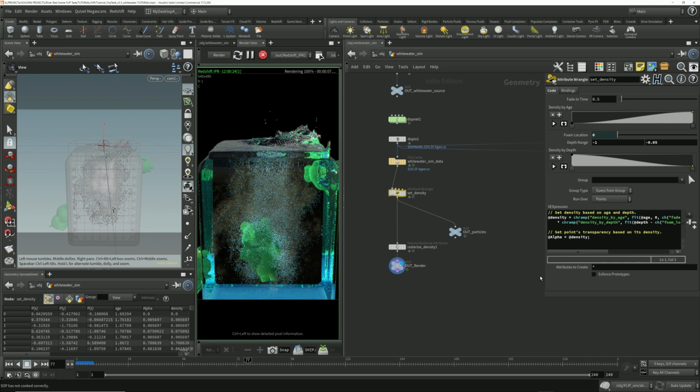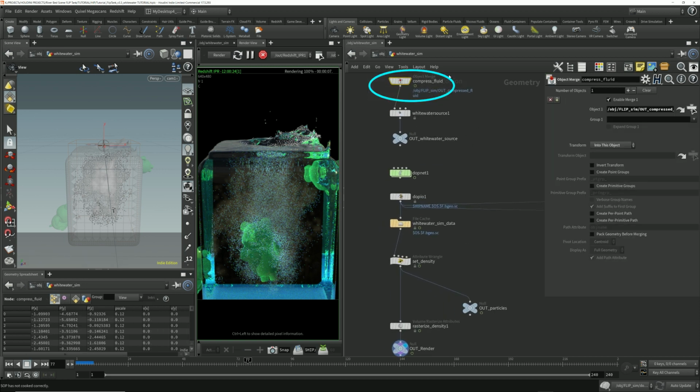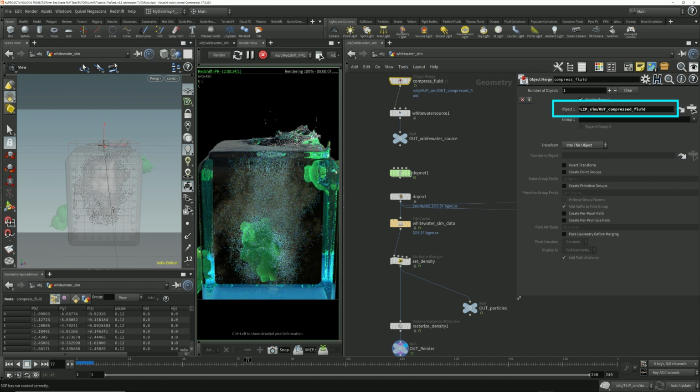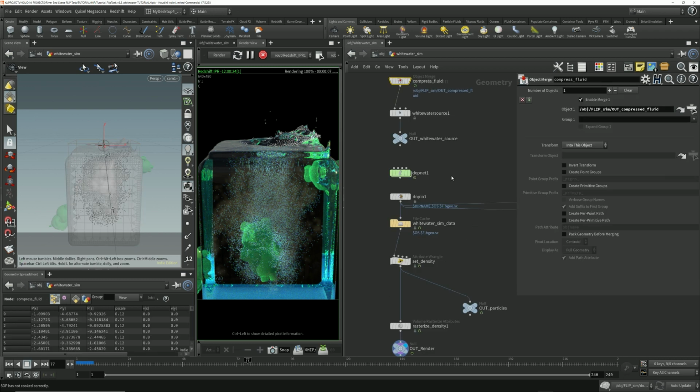In the whitewater, I have my object merge, so I bring in that fluid compress. That was the node that I showed you before. We need to bring the flip fluid simulation data into the whitewater. So I bring all that flip sim data into this context.